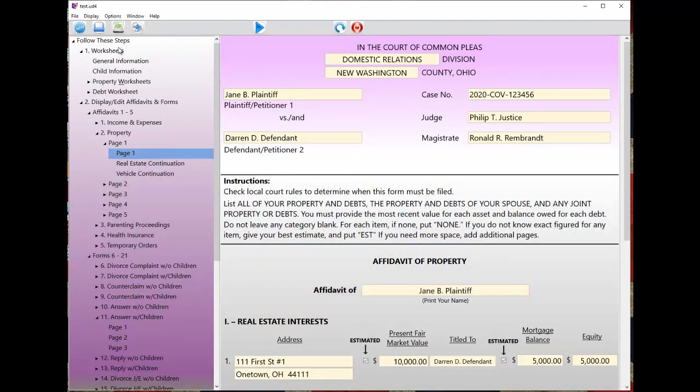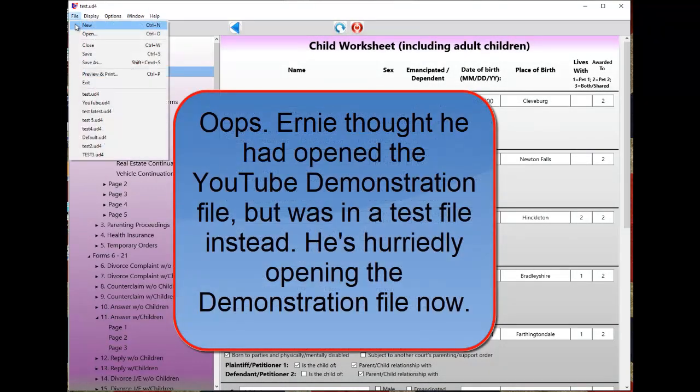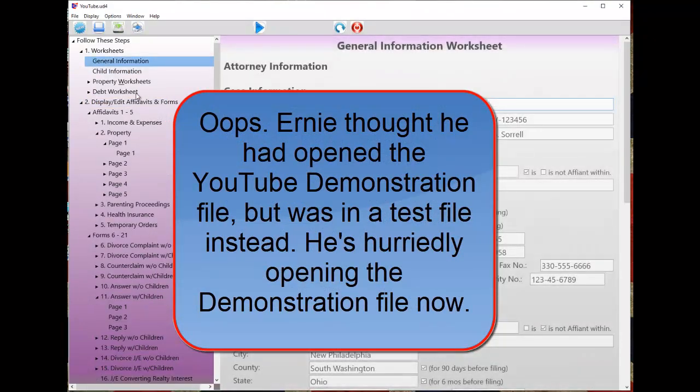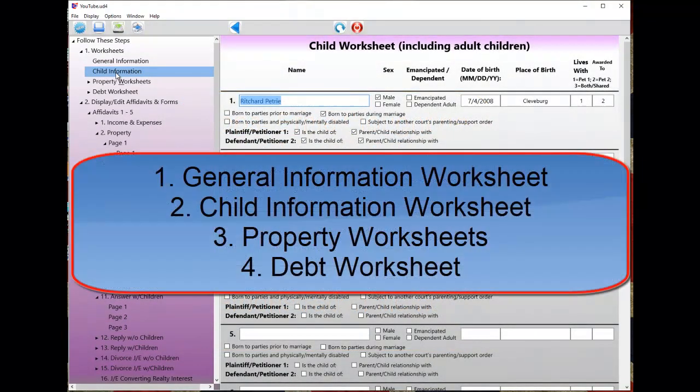And I'm going to bring that up. I'll just put it in the background there. There's all the information. Also, I wanted the YouTube file for this, not that test file. Let's go back. There's the child information worksheet. And what's next? Oh, the debt worksheet and the property worksheet.